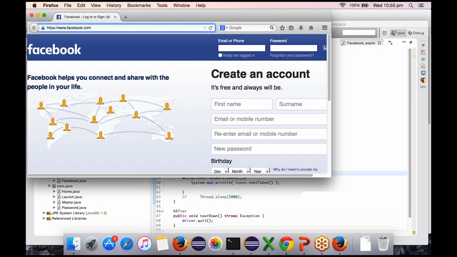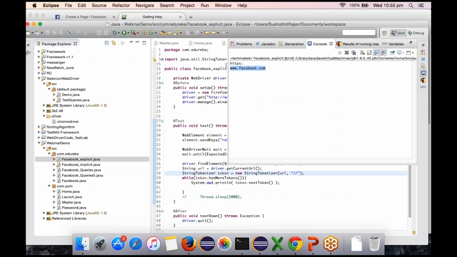But I won't suggest you go with this. See, I'm getting facebook.com, so this way I'm getting the value. I didn't get any value after this, right? Because there was no value. Clear?